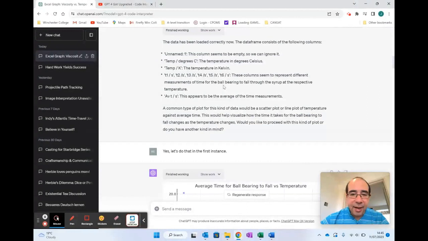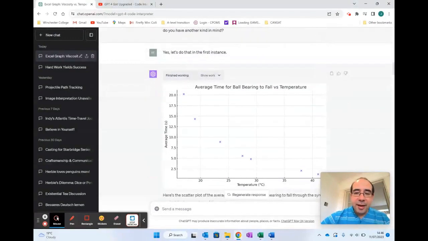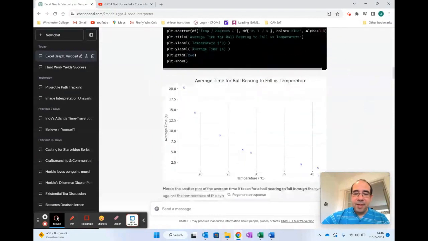It works it out. And then it suggests that we could do a simple scatter plot of temperature versus time, which is exactly what you might expect a kind of standard A-level student to do in the first instance. So, okay, let's do that, ChatGPT. Now is it going to? Oh, look, it's done that. Yeah, curve. Using Matplotlib there, library for Python.